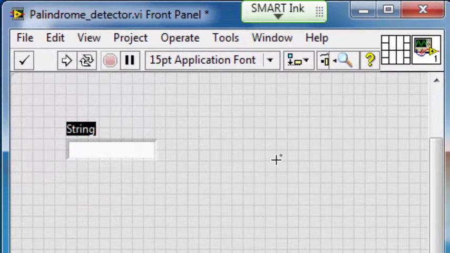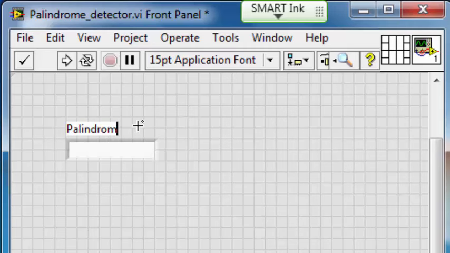So let me change the name of my string control. Instead of just saying string, let me call this palindrome input. All right, I also want my indicator light.